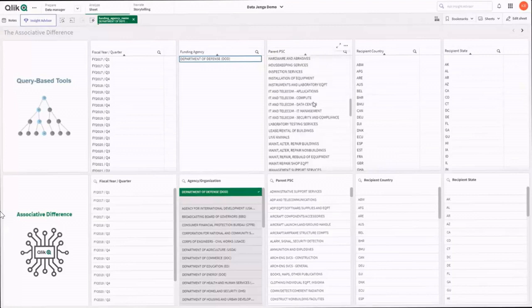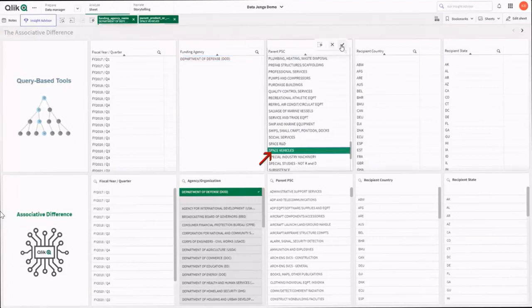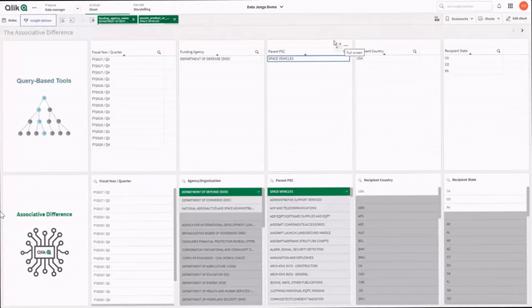Versus with Qlik, we can actually still see all of the data that falls within that selection, as well as the data that falls without that selection. So this allows us better visibility into our full data set. We're going to select space vehicles as well as an additional selection. And again, you can see the effects down below where you still have visibility of all the data.